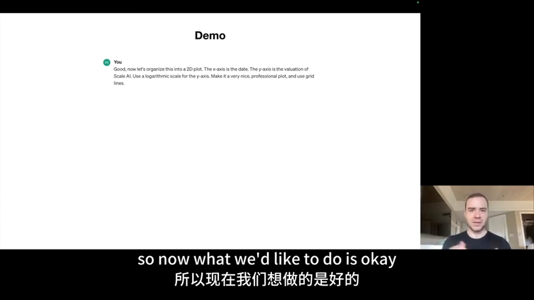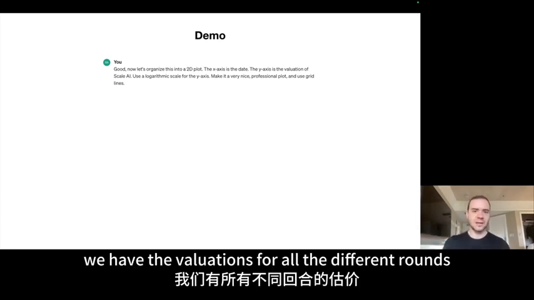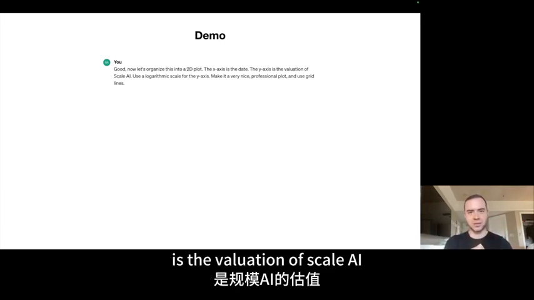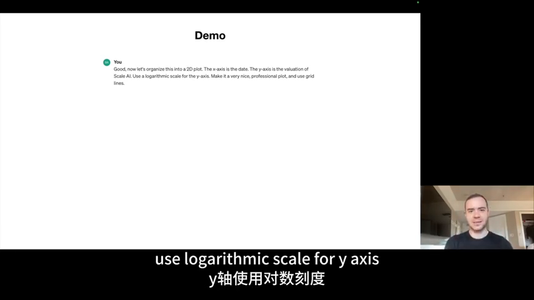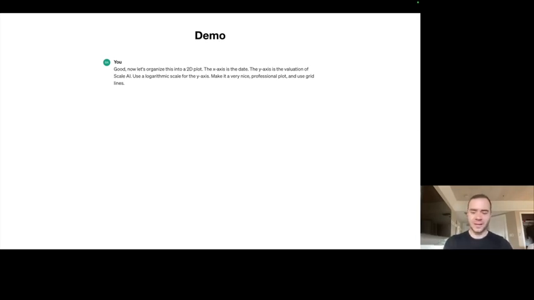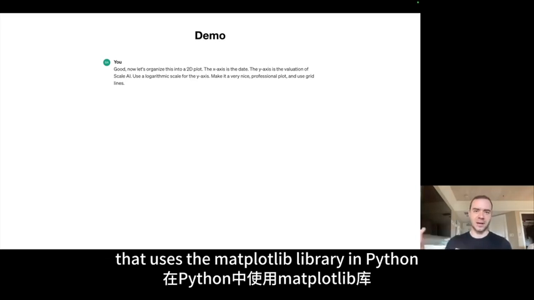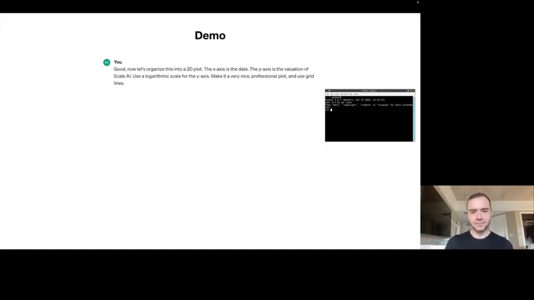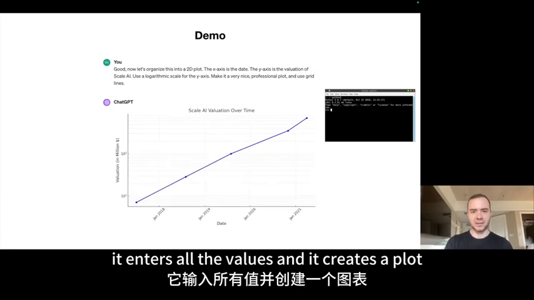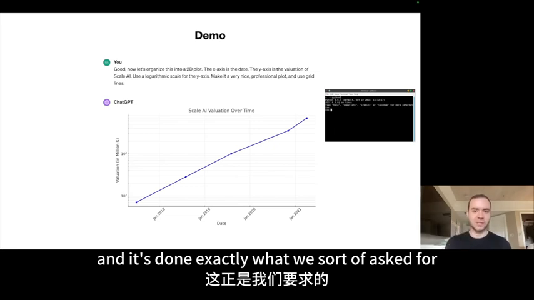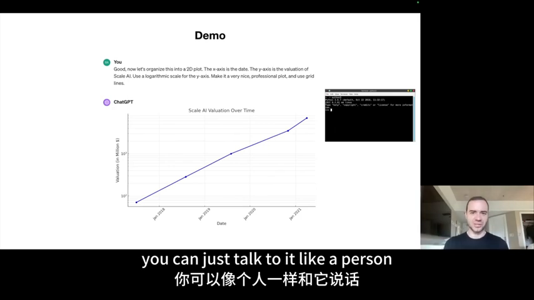So now what we'd like to do is, okay, we have the valuations for all the different rounds. So let's organize this into a 2D plot. I'm saying the x-axis is the date and the y-axis is the valuation of Scale AI. Use logarithmic scale for the y-axis, make it very nice, professional, and use grid lines. And ChatGPT can actually, again, use a tool. In this case, it can write the code that uses the matplotlib library in Python to graph this data. So it goes off into a Python interpreter, it enters all the values, and it creates a plot. And here's the plot. This is showing the date on the bottom, and it's done exactly what we asked for in just pure English. You can just talk to it like a person.